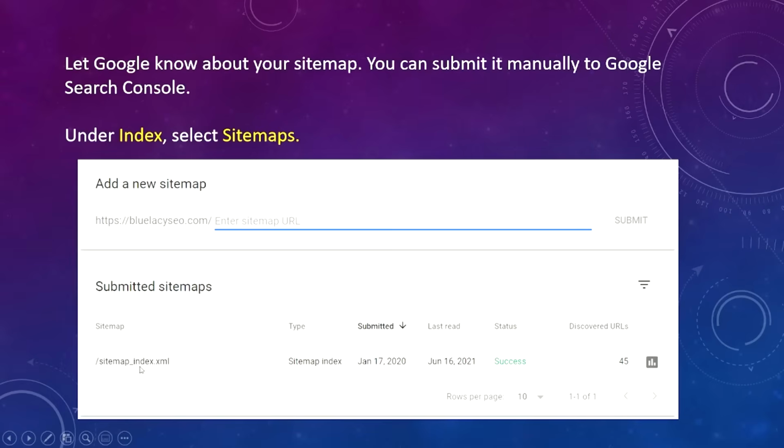It'll have a sitemap index.xml. And here is a sitemap that was already submitted. And the status is a success. And this is how many URLs it discovered using that sitemap. So it makes it a little bit easier for the search engines to crawl your website because they know how many pages you have on that site. Doesn't mean they'll crawl all of them, but they know how many pages you have.